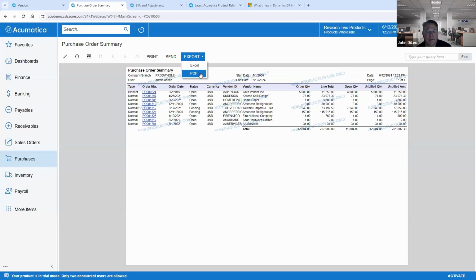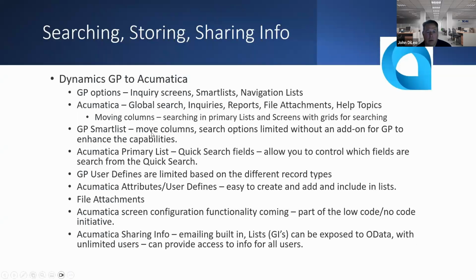You don't have to add a PDF printer or Adobe Acrobat like you do with GP to be able to get that into a PDF form. It's built in. Again, smart list, we can move columns, we can do search options, but you only have a limit to 4, right? Without adding some other products, Smart View, Advanced Smart List, any of those things added to GP would enhance its searching capabilities. Advanced Smart List gives you unlimited searching and more dynamic functionality around grouping within the data and some totaling. And so it's an add-on product where again, Acumatica's, these lists are built right in.